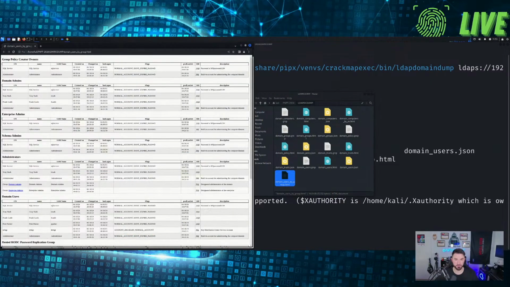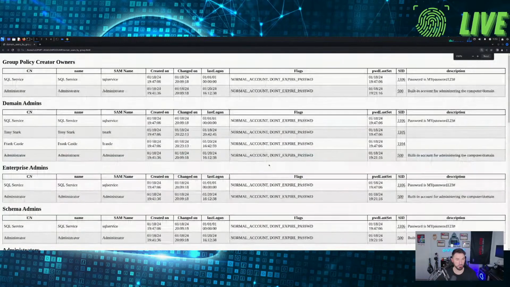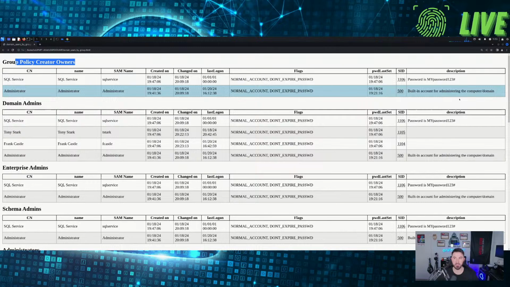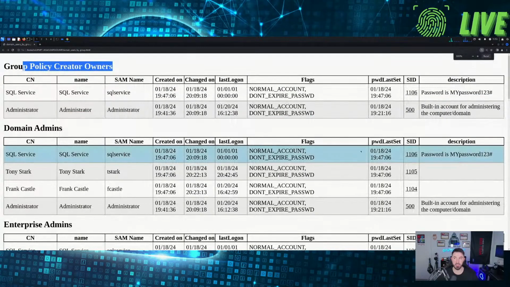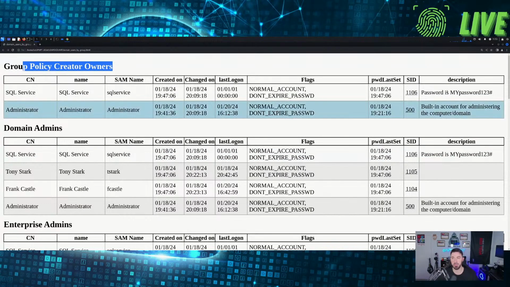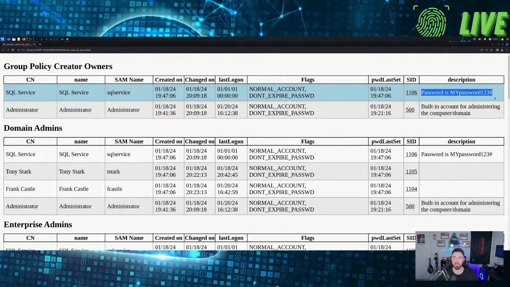Now let me make this bigger. Holy moly. Now we can see group policy creator owners, and we can see some information. And this was really interesting, and shout out to Heath. In the description of this password, if you dump this on a domain, a lot of sysadmins do this, and I was a victim of this, right?